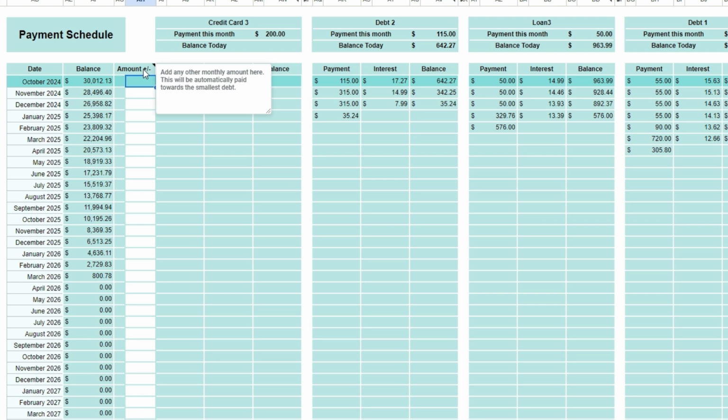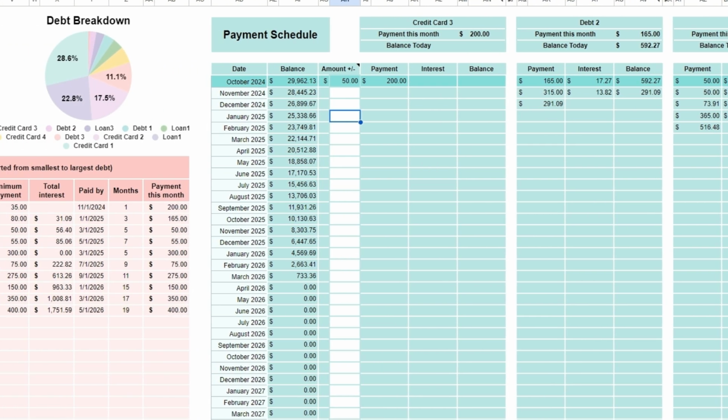If you have an amount you would like to add to certain months, enter it under the amount plus or minus AH column. This amount will go directly to the smallest debt first. With this calculator, you can adjust extra payments, explore different payoff scenarios, and stay motivated by seeing your debt-free date get closer with each payment.